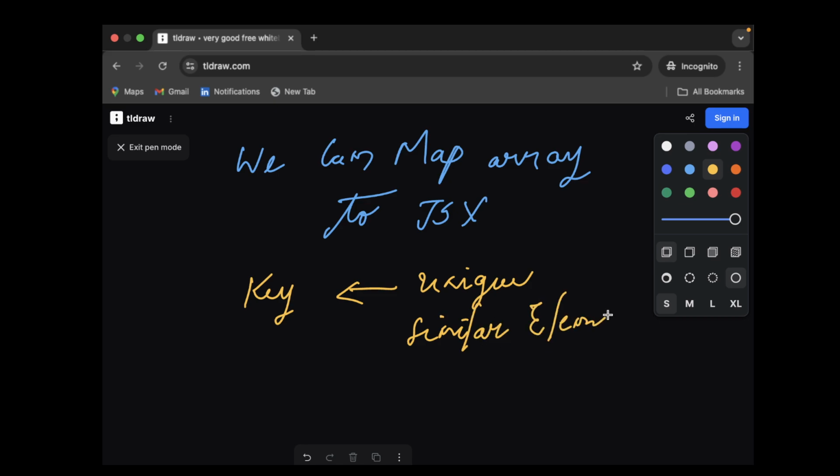The reason for this is this unique key is an identifier for the diffing algorithm that is running behind, right. That is going to distinguish how the diffing algorithm is going to re-render only that part of the element which is being changed, right. So it needs a mapping for that.